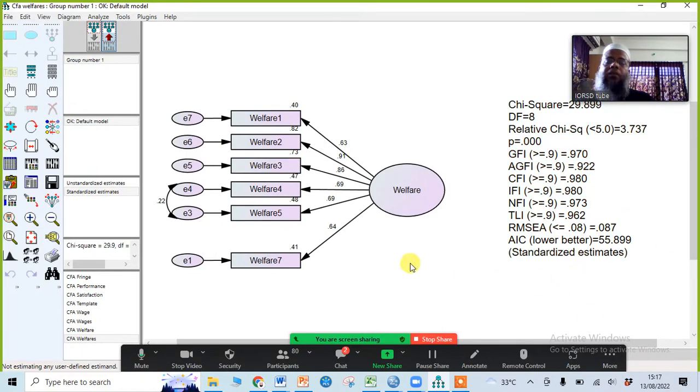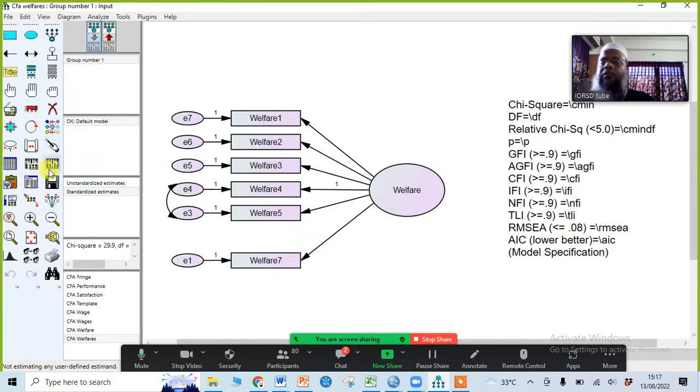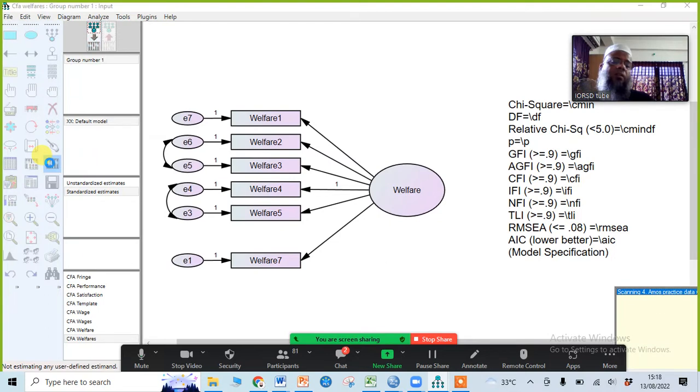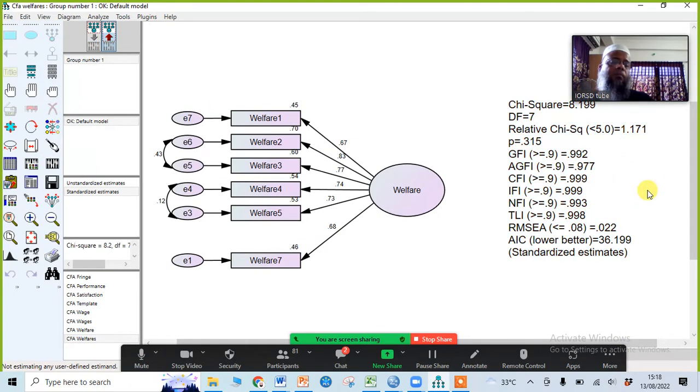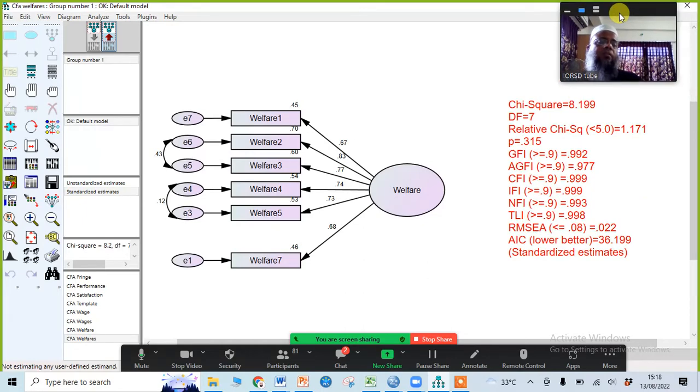So better to make the E5 and E6 together, maybe there would not be any issue. See, all the fit indexes achieve their threshold value.